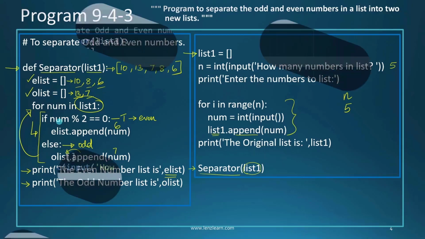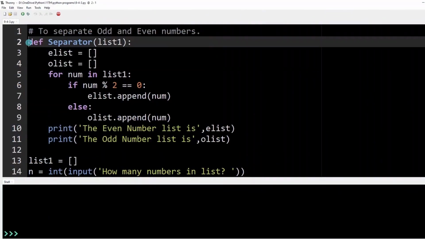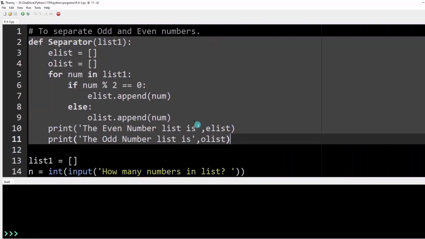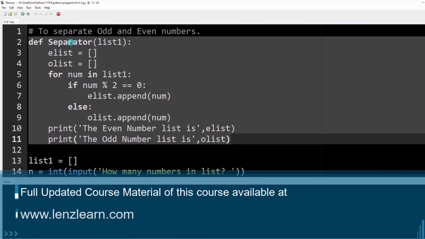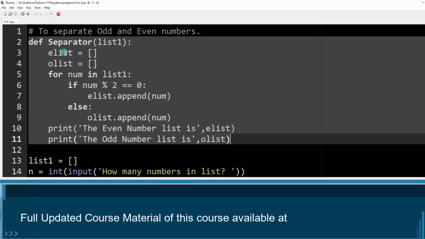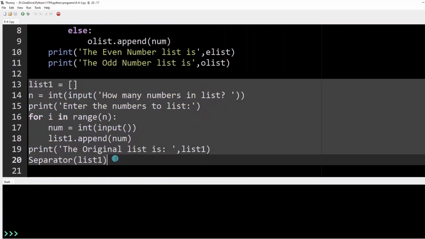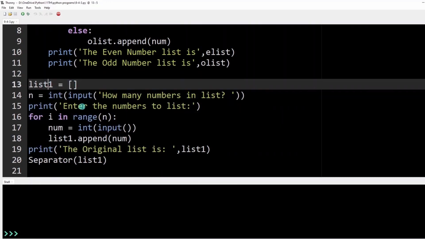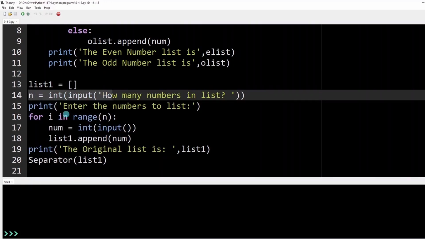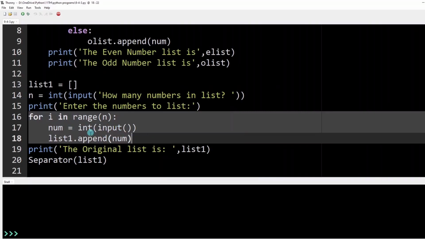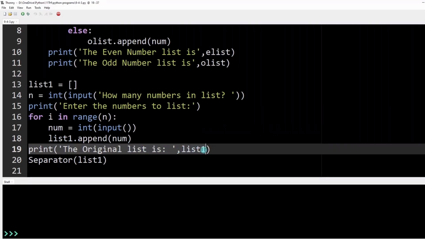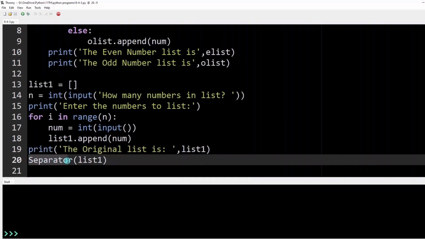So now let us run this program. Alright, now our program is ready. You can see this is our function called separator, which will separate the values inside list1 into even list and odd list. And here we have our main program, which creates an empty list, then fixes the size of the list and enters values into the list using a for loop one at a time. Then in the main program I will print the content of the original list, and after that I will call the function separator to segregate even numbers and odd numbers into separate lists.